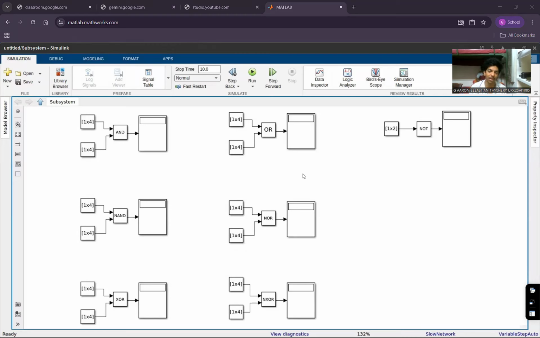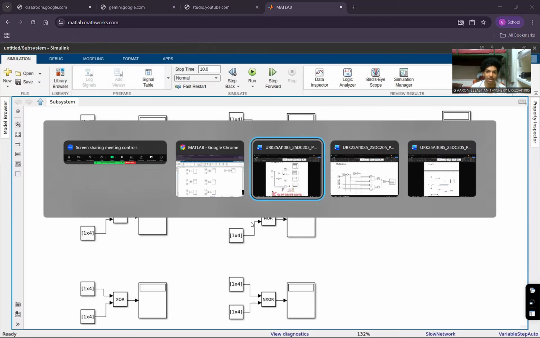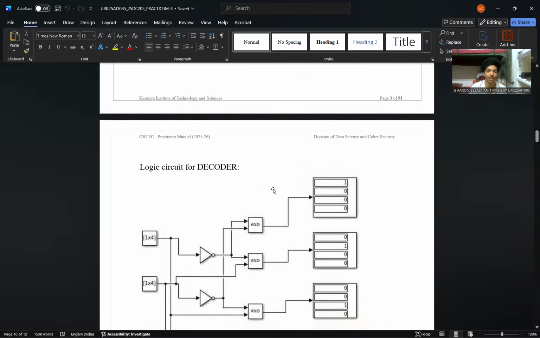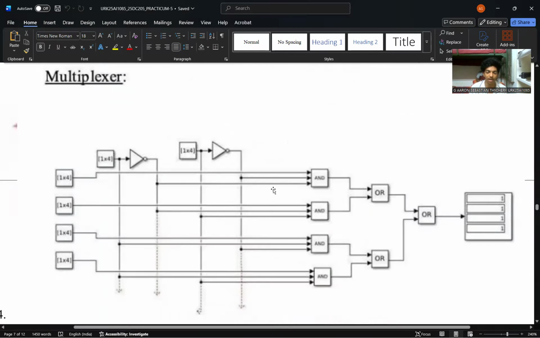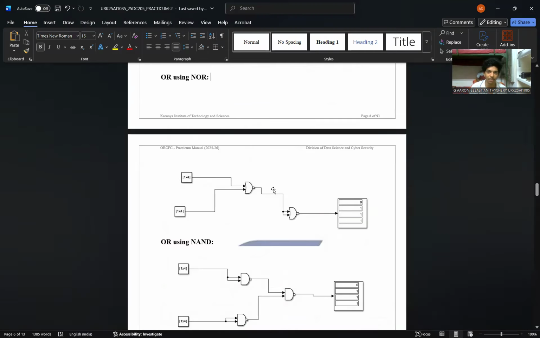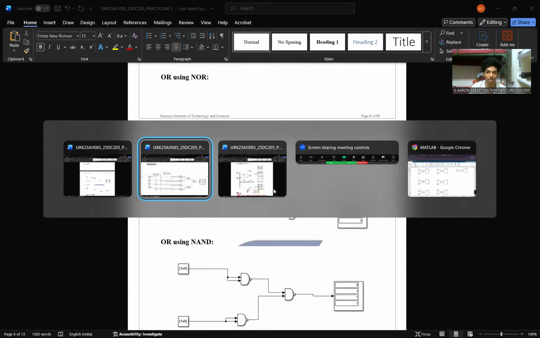First one would be the verification of all the gates in Simulink. Second one would be logic circuit for the decoder and encoder. Third one would be multiplexer, and fourth one would be making all the gates using universal gates. So let's move on to that.